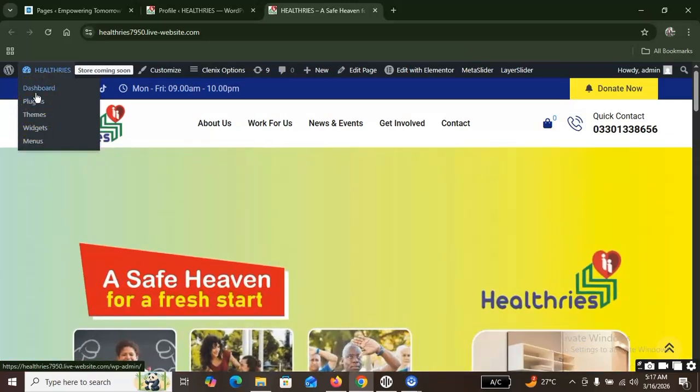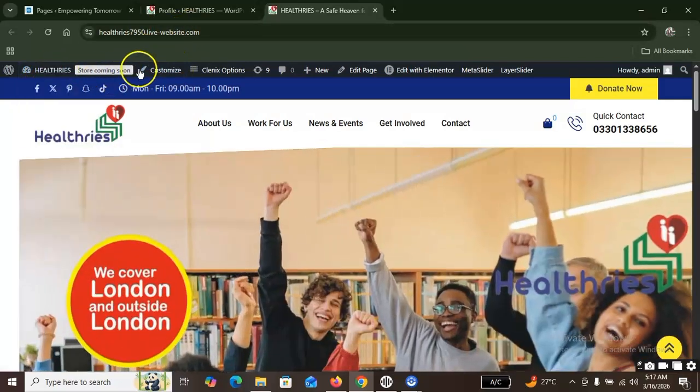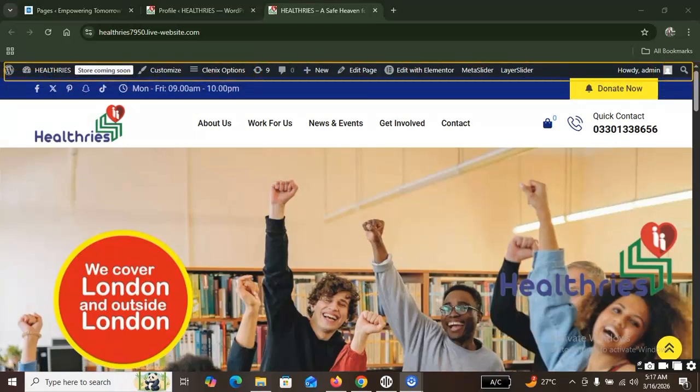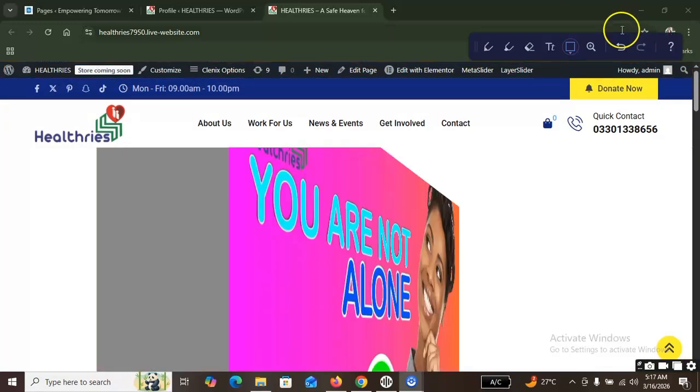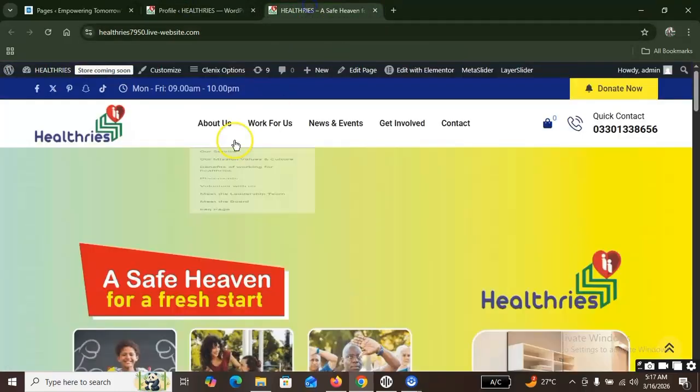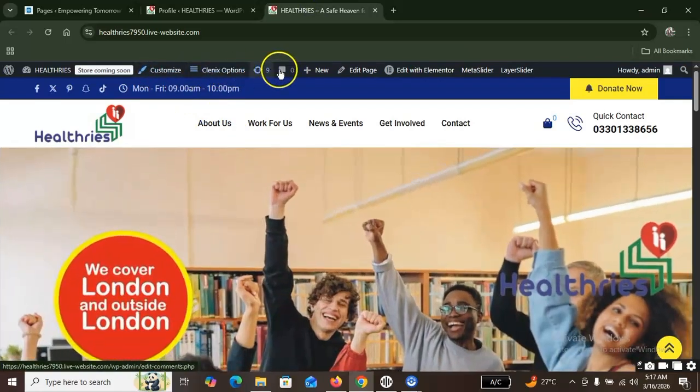Because I'm logged in as an administrator, if you enter this URL, you are not going to see any of this. This header you are seeing here, from here to here, you are not going to see any of this because this is the admin header. The reason why I'm saying this is because on the settings, it is highlighted that show toolbar when viewing site. That means when I'm on the website whereby I'm the admin to that particular site, I will have access to customize the site even from the front page.